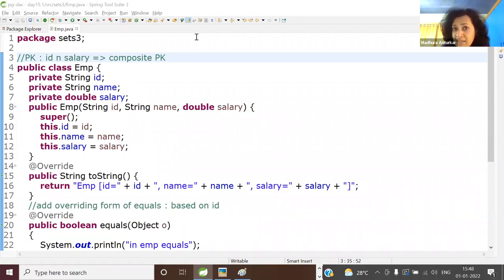So when will I say two employees are same? If and only if ID and salary is the same. You got me? So now let's see, I'm giving you 5 minutes. The moment I say this is a composite primary key, that is, two employees are same if and only if ID and salary is same. I hope things are clear.